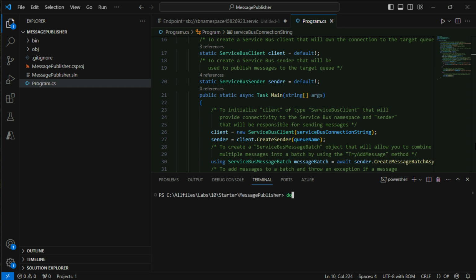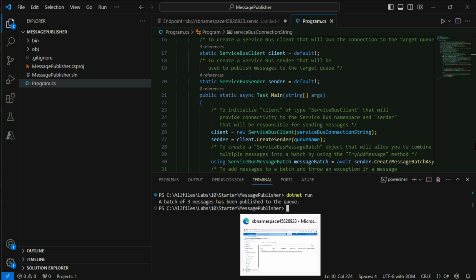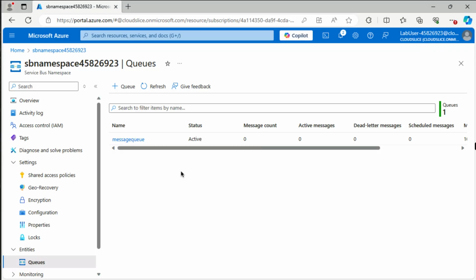And then we just use dotnet run. It will automatically build the changed source code. Okay, and it says a batch of 3 messages has been published to the queue. Great. So how can we make sure? Well, let's go back to our message queue over here and click on it.